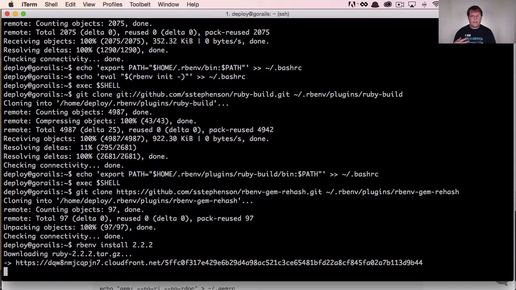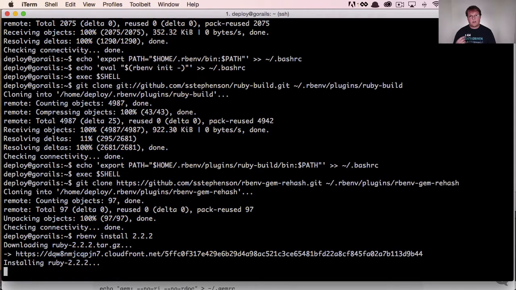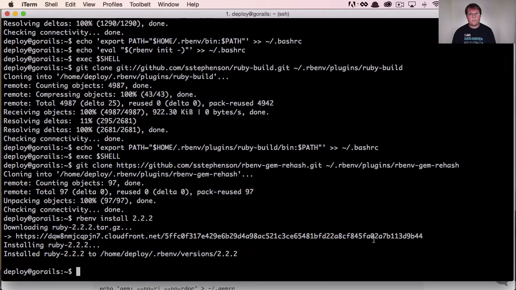And this will run, download, compile everything on the server, and we will see you in a second. All right, we're back. That should have taken quite a while because it was compiling everything from source, and Ruby's pretty big and it's got a lot to do.